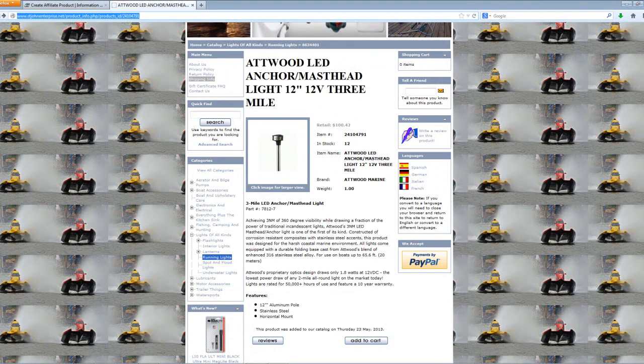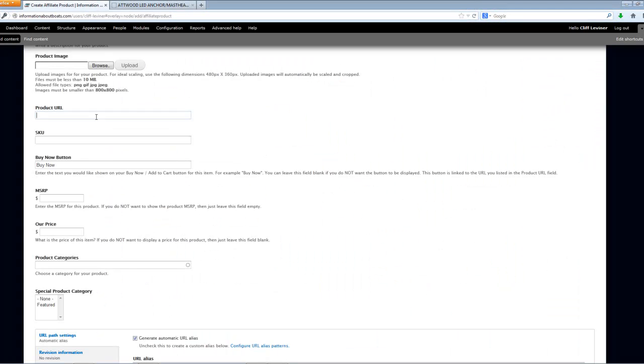And I'm going to highlight, right click, and copy the URL for this product, and I will paste it in the URL box. Now if for whatever reason you don't want to link your affiliate product page to any other store website out there, you can simply leave the URL box blank. That will also automatically remove the Buy Now button that the link usually is associated with. So you'll no longer have any type of Buy Now button on the affiliate product page, and it won't link to anything if you leave that blank.